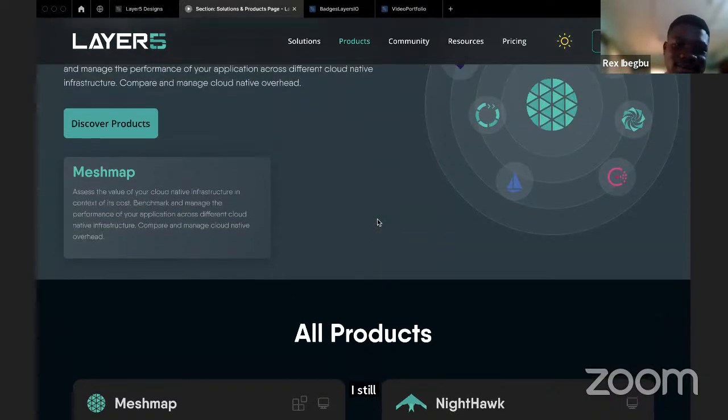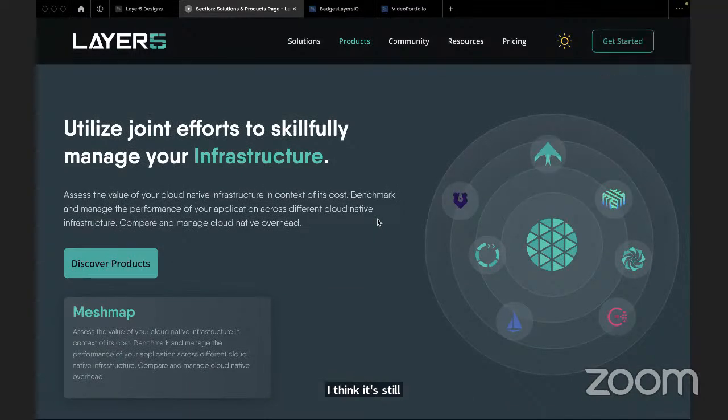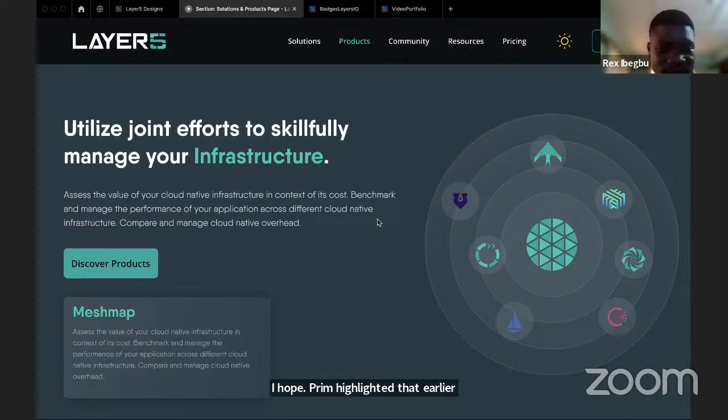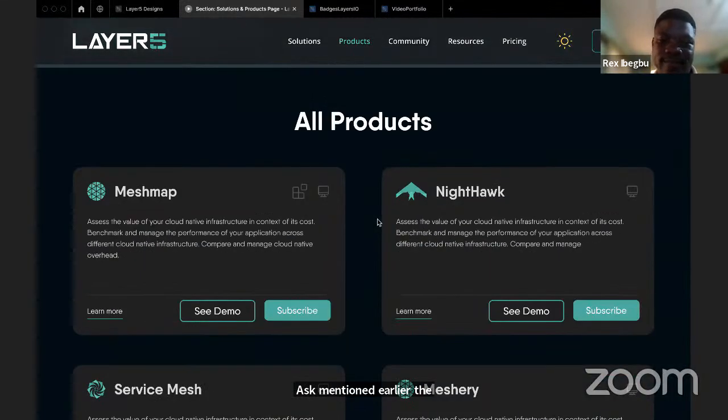I think it's still a work in progress. I hope Prem highlighted that earlier. There are probably a few things that we'll still add, maybe, as mentioned earlier, the card section. Maybe try for a bit more button consistency and figure the content out better.